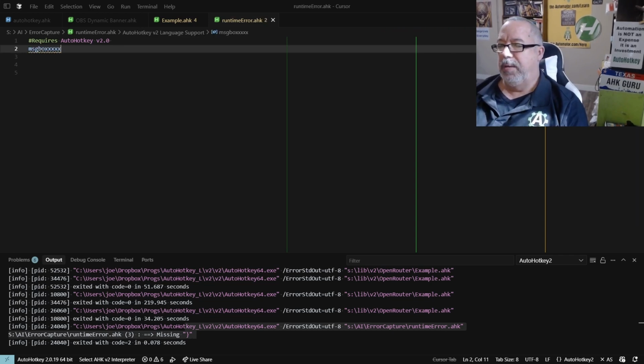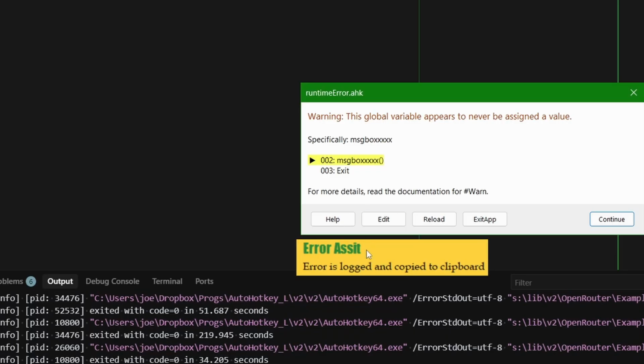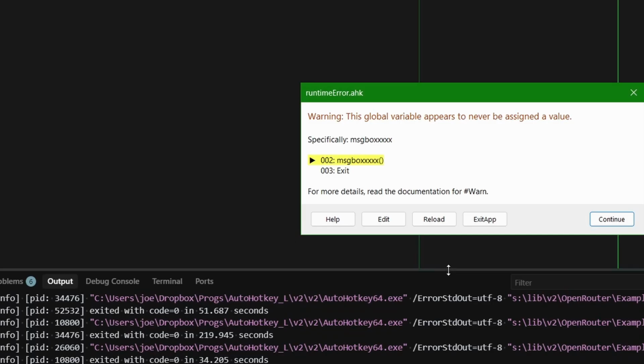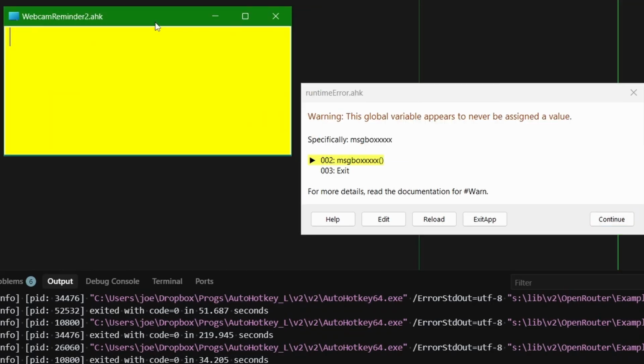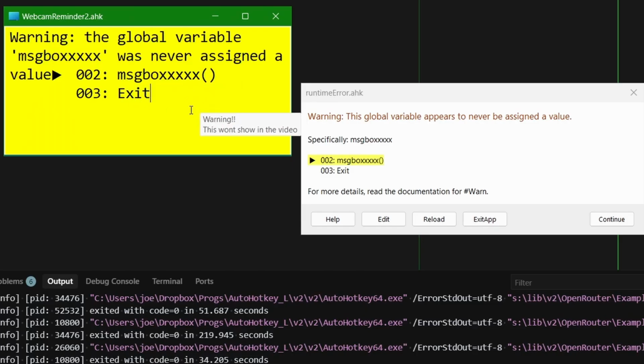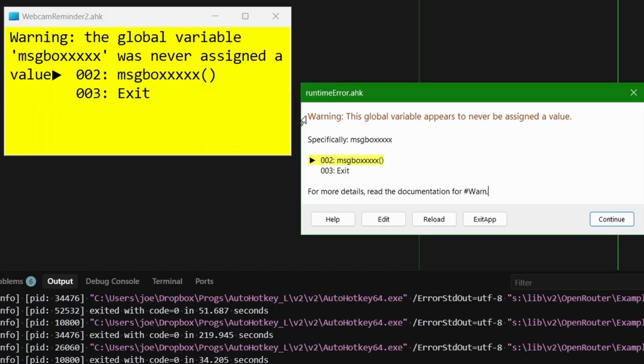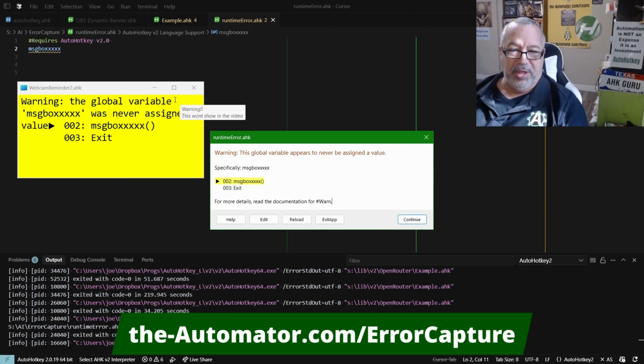Save this and run it. Now, see, this says error is logged and copied to the clipboard. That is what we're automating. Let me just use this tool to paste. So we copy this automatically. You no longer have to come in here, select it, copy it, then go to your AI tool and paste. We automatically push it to the clipboard for you.